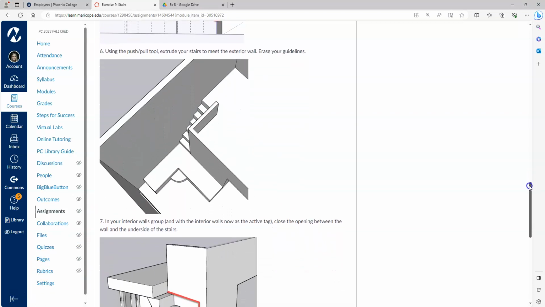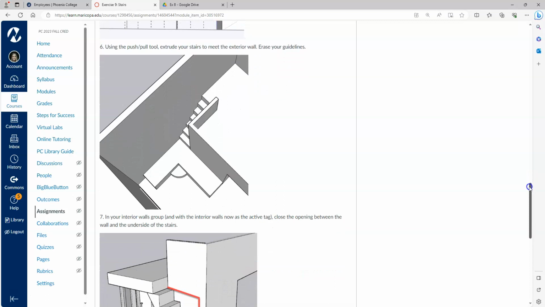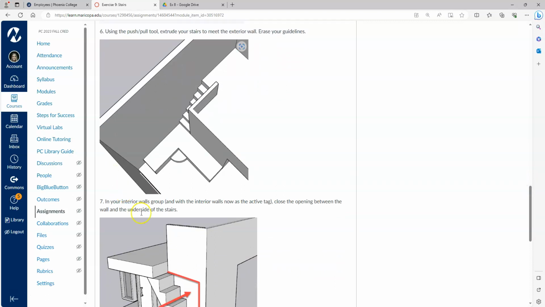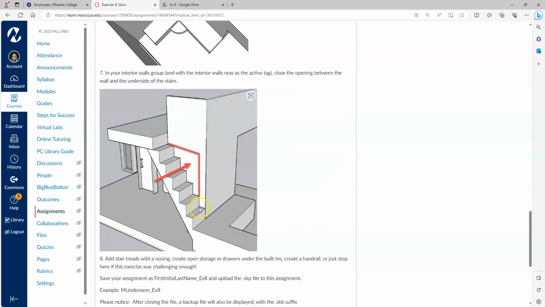Okay, and then step 7. Within your interior walls group, and you'll now want your interior walls to be the active tag, we're going to close that opening between the wall and the underside of the stairs. So this little area is open right now, and we just want to close that off so that it's a wall as we're going up the stairs.